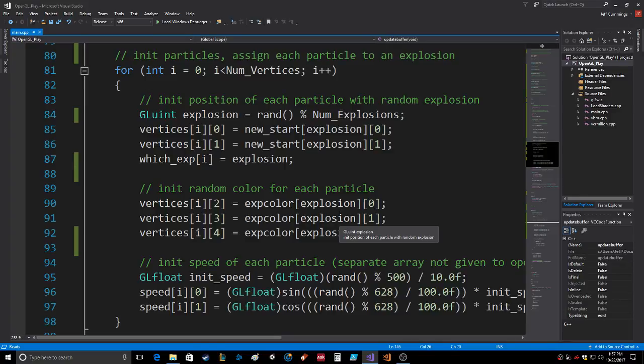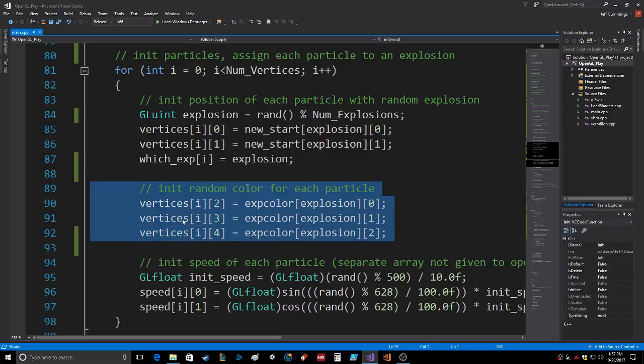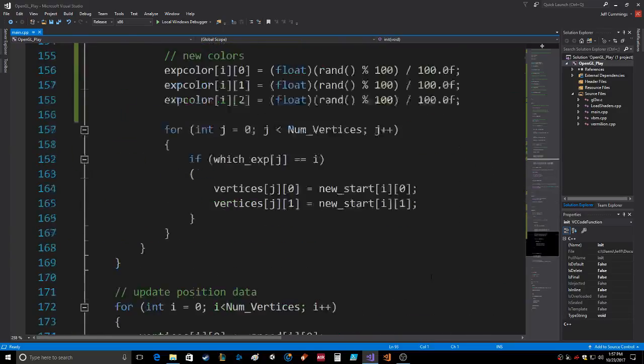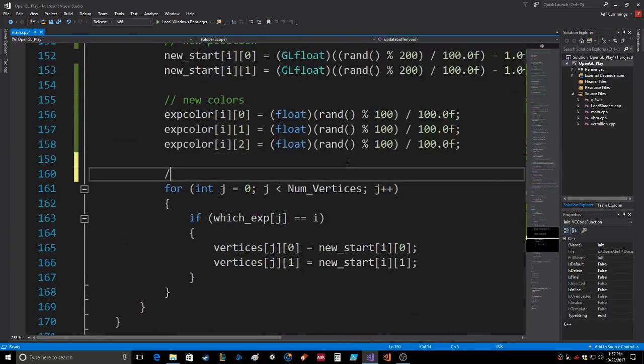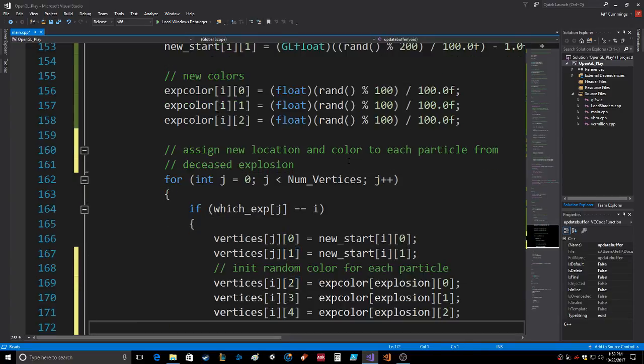So you have to reset, oh, so I just reset the position. I'm even forgetting this too. What the heck, Jeff? So you have to, okay, so when you're down here, hold on, assign new location and color to each particle from the deceased explosion. And then right here we need to do this.